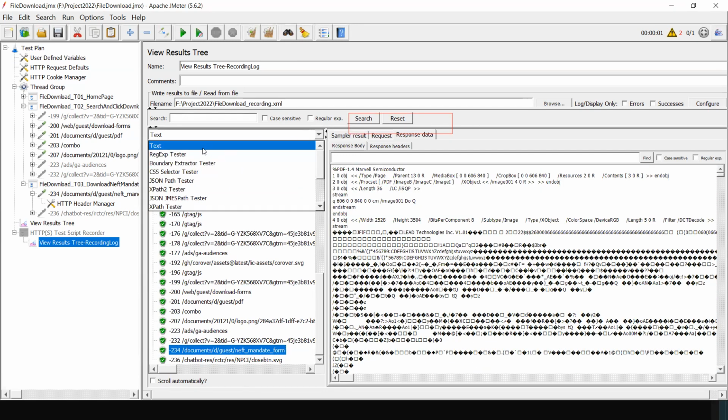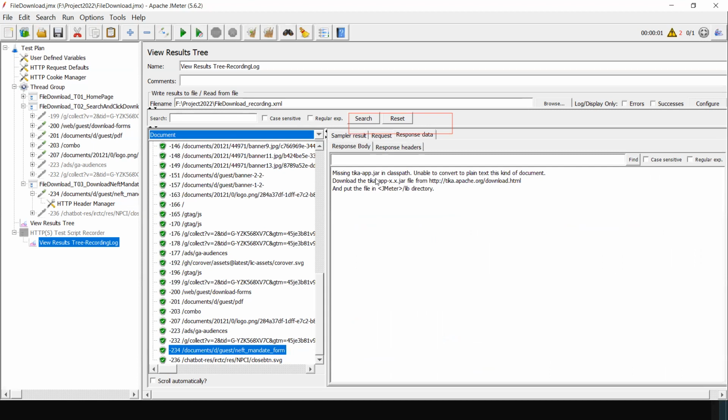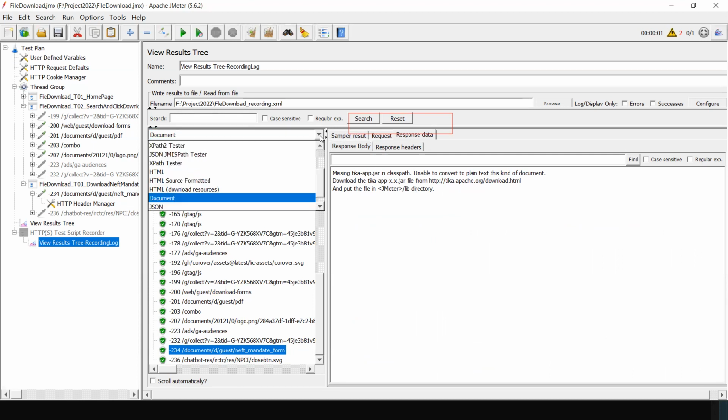You have some unreadable characters. Now let me check if there is any option to view the PDF. Document, select document. What is this? Download the jar file, put the file in the JMeter lib directory. Now it is showing some response body, in a PDF, XML, or HTML source formatted view. Let us see that.